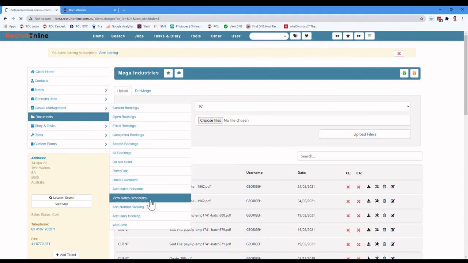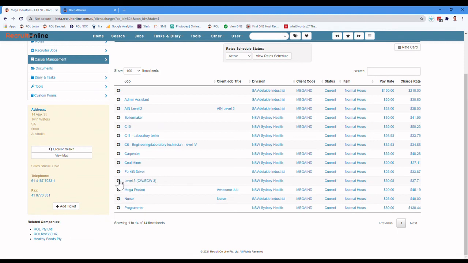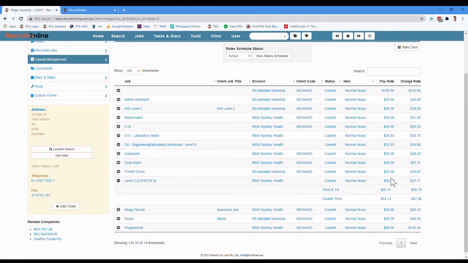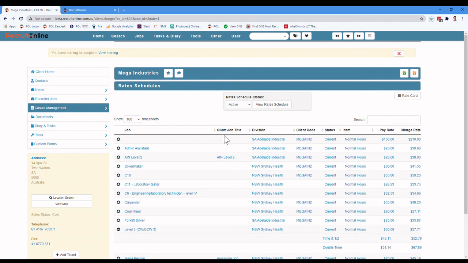So if I go to view rate schedules, and then if I look at the rates, it would have each of the pay code items and the quote that you've sent through from RatesCalc. So it's a very straightforward process. Obviously, the quoting process you would use in RatesCalc, and then ultimately bring those rates that you wish to back into RecruitOnline to then use for bookings that you make in RecruitOnline.